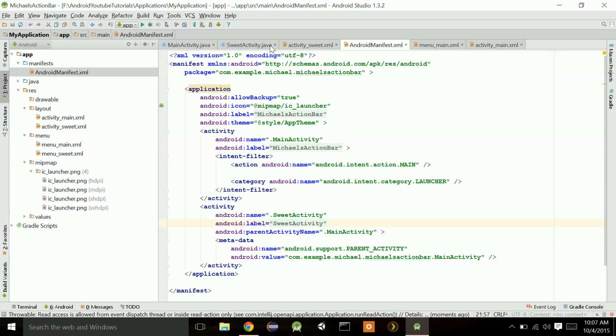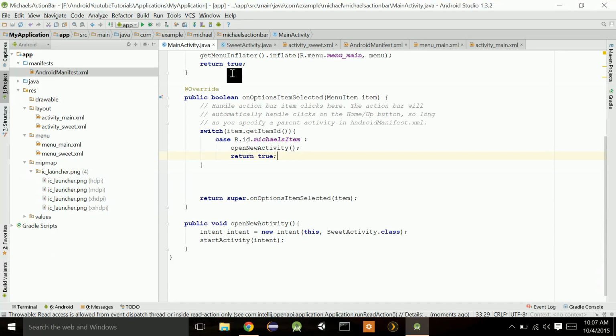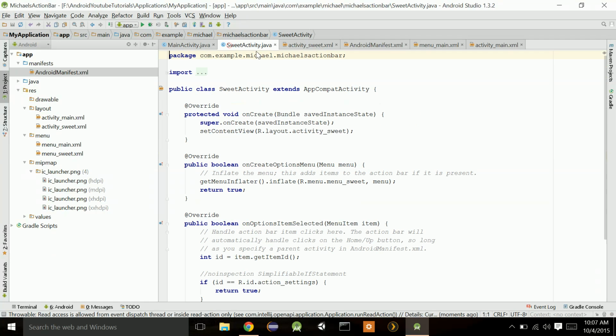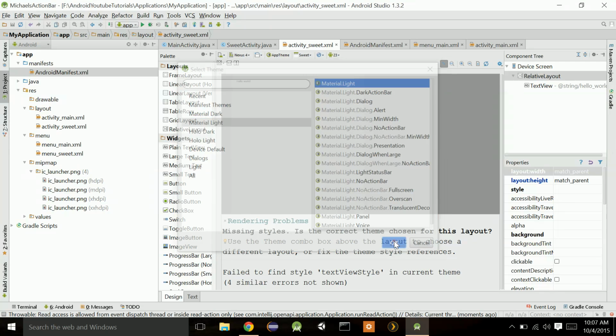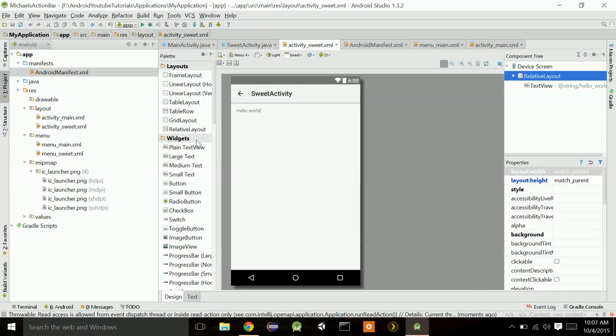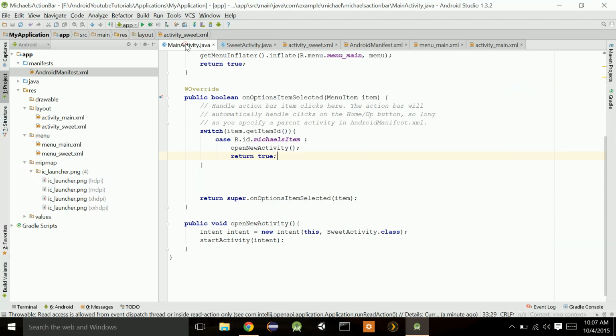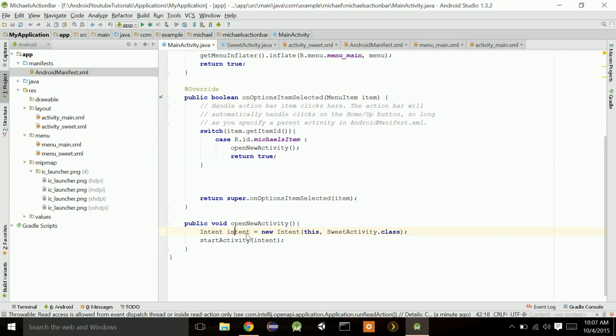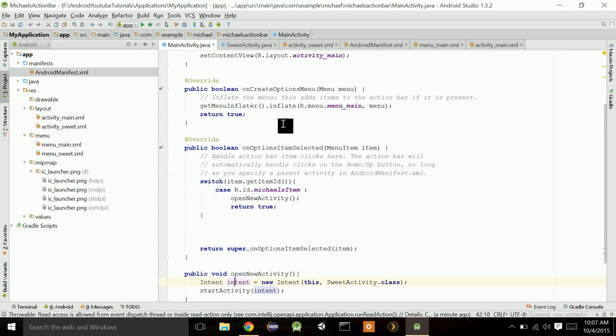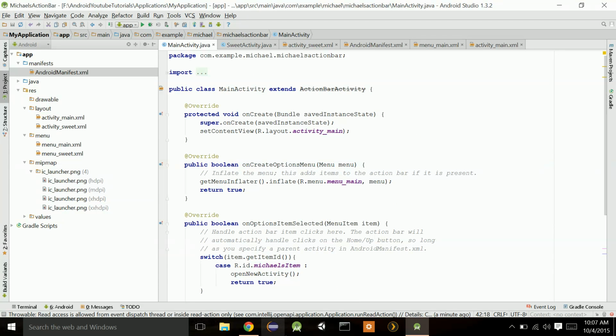And let's go to the main. The error is gone now, of course. So let's just put something on the screen in this sweet activity. We'll just put a random theme. Doesn't matter. And I guess, sure, we'll just have hello world, because why not? So now when you click this button, it's gonna call the open new activity method. This method is here, we just made. It's gonna create an intent and it's gonna start the new activity. So there we go. We're done with this part of the tutorial.